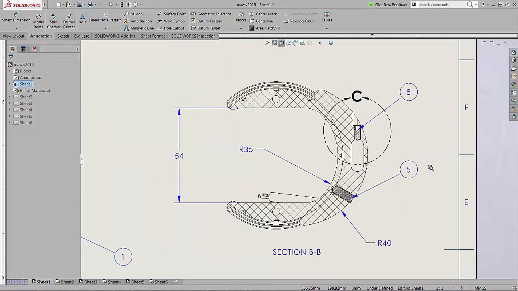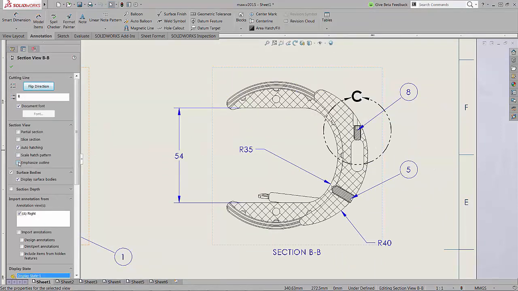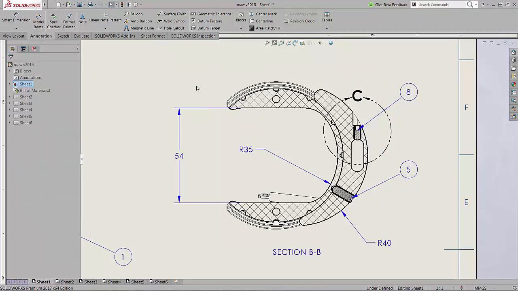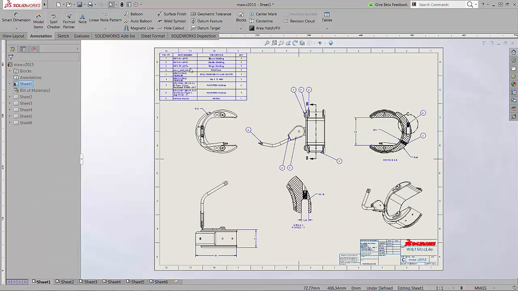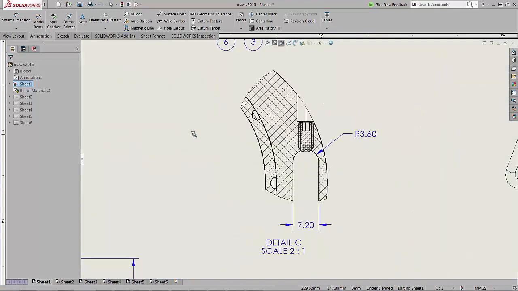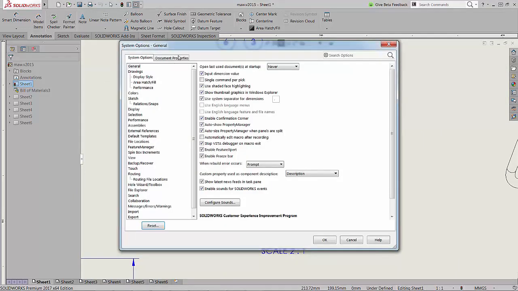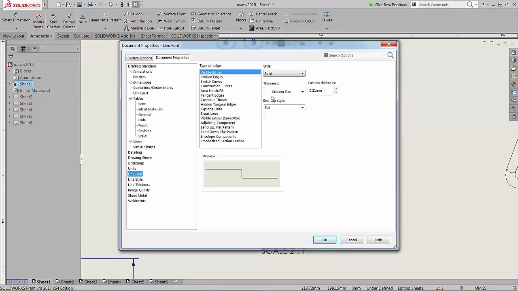In SOLIDWORKS 2017, you can now emphasize the outline of section views by clicking in the Properties Manager. This really makes the detail of the components stand out from each other. This emphasis also carries through to the detail view. The font used for the emphasis is simple to change. Just select the values that you want from the document options to get the correct thickness and font.